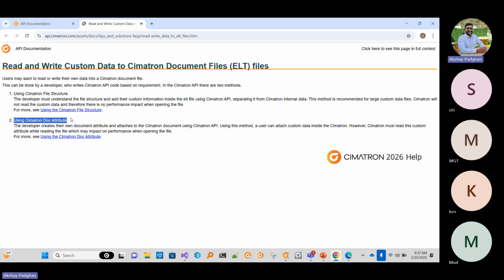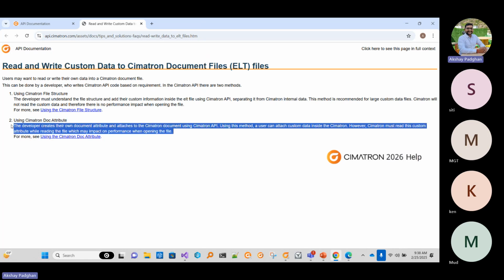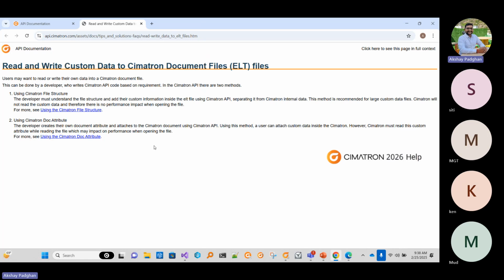The second is using the Symmetron document attribute. Sometimes the user data is very small, maybe 1 MB, some KB, some bytes, so it is recommended to use this method. The first method is for large data, but this method is for small data. We can say 100 MB is small data. You can add data up to this limit, or even go above that.